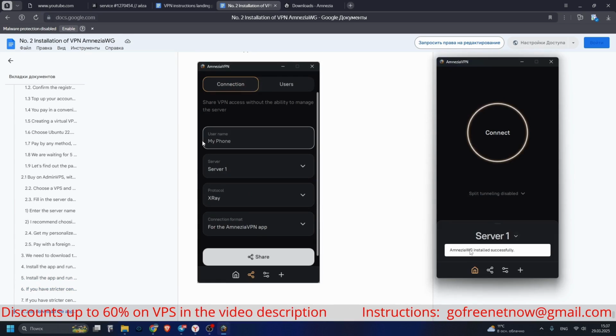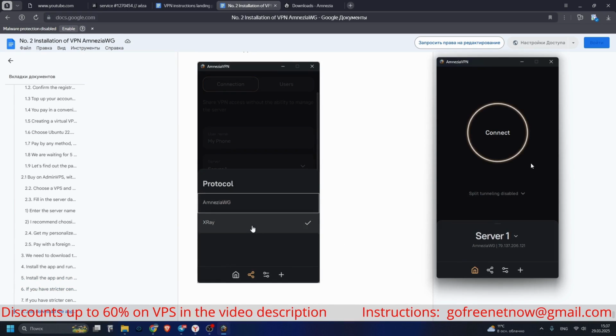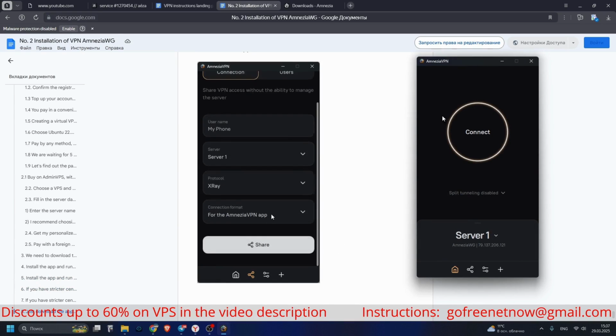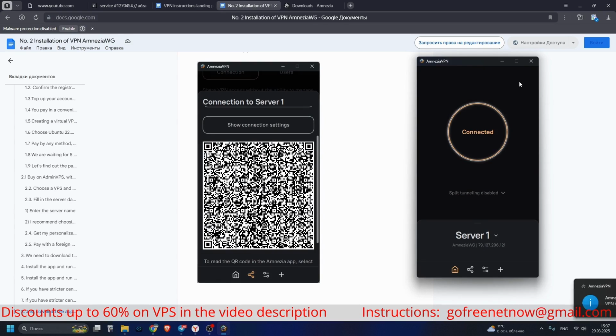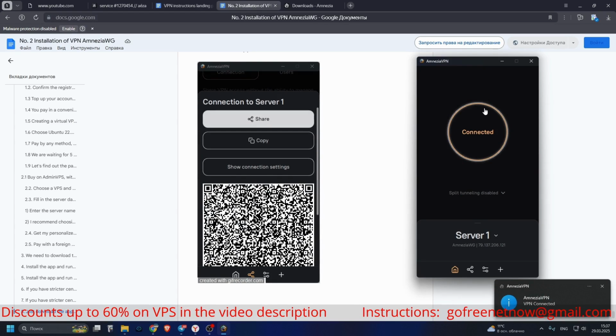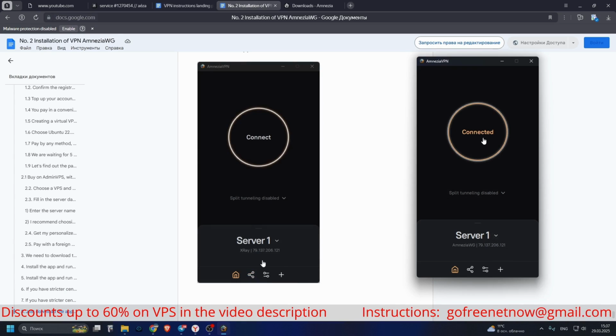And we see a message that Amnezia has been successfully installed. And there is a button to connect. Let's try to do this. Click connect. And that's it. The VPN is working. Any traffic that now goes through will be packaged, and we will appear to be coming from this IP address, as if we are in Finland.